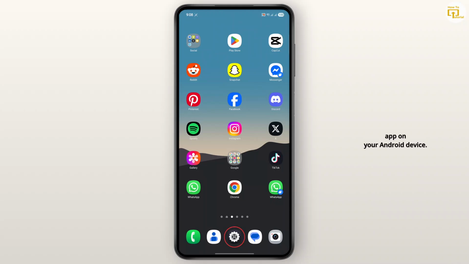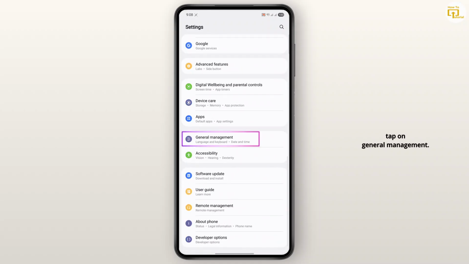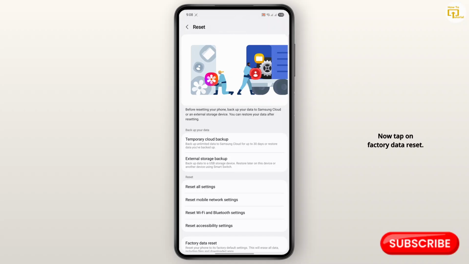First, open the Settings app on your Android device. Next, scroll down and tap on General Management. Following that, tap on Reset at the bottom. Now, tap on Factory Data Reset.